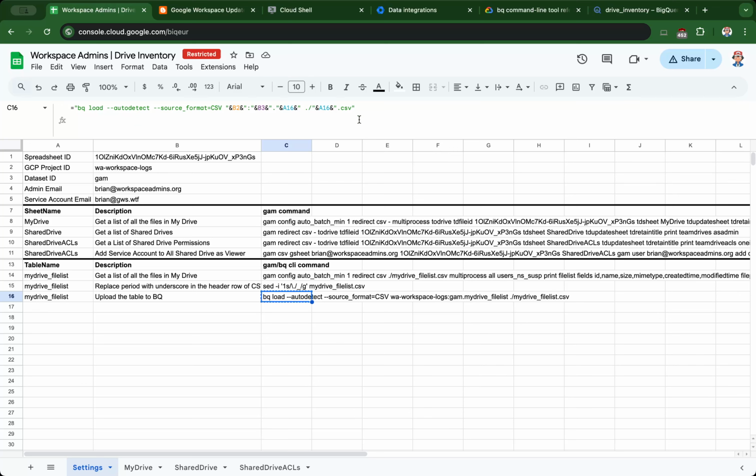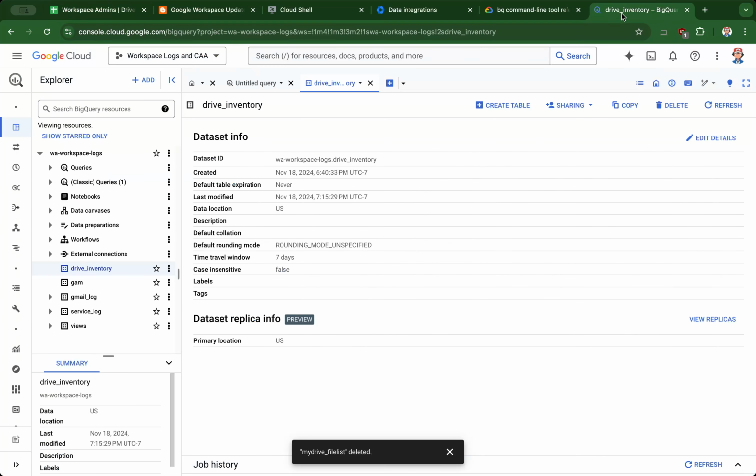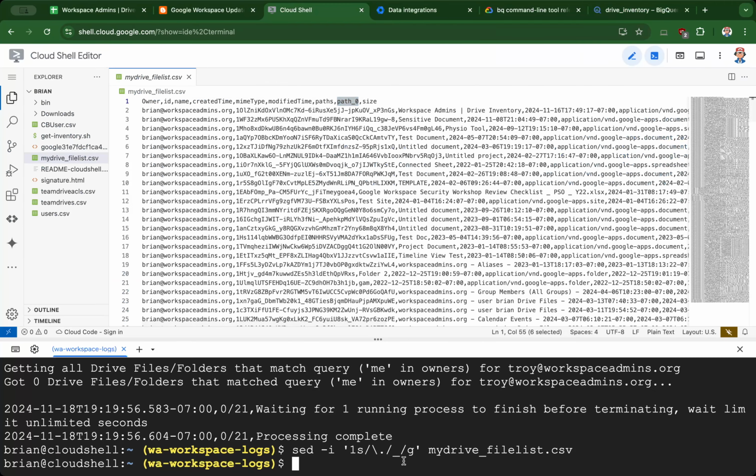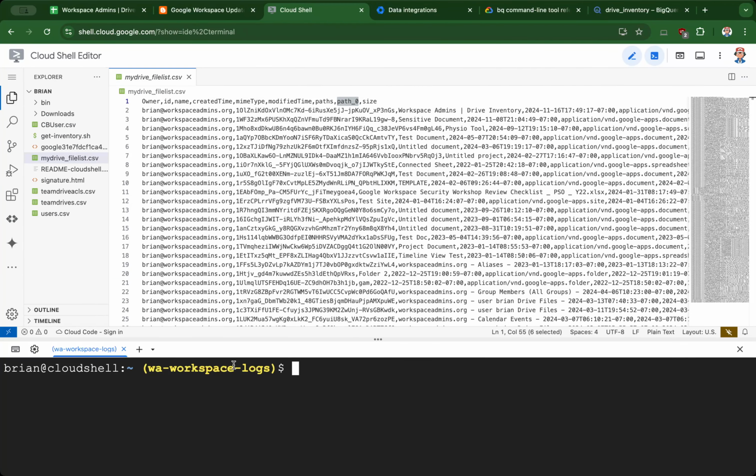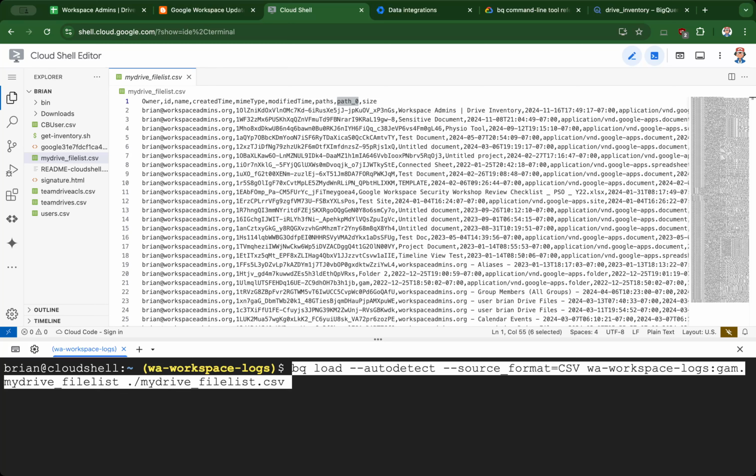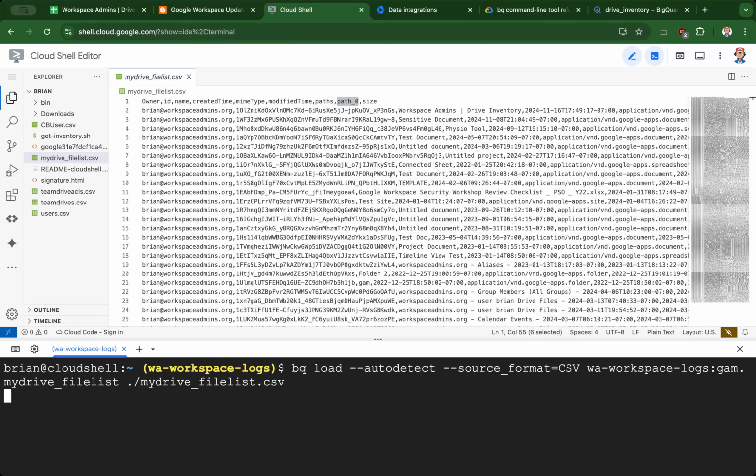And the syntax is relatively simple. You just need to call bq load, auto-detect the schema based on the CSV file that we are providing. And then you just need to specify the GCP project ID, dataset ID, followed by the name of the table that you want to create, and then reference the local file that you have. So I'm going to switch over to Cloud Shell. You may need to run gcloud config set project and select the right project if you don't already have it set. And I'm just going to run this command here.